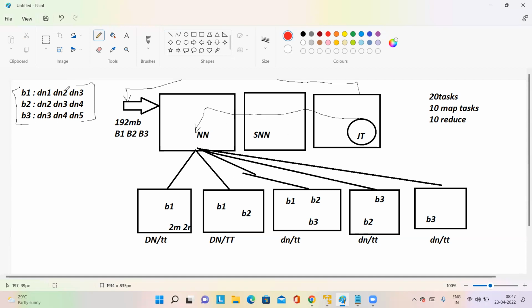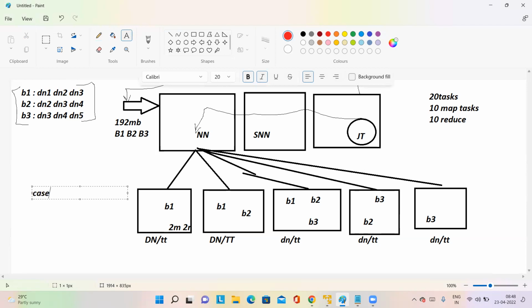Now job tracker knows that block 1 is stored in data node 1, 2, and 3. Block 2 is stored in this machine, this machine, this machine. Case 1, only one job is running. Let's assume that no other jobs are running and full resources are available, means 10 map tasks are available, 10 reduce tasks are available. No other job is running except my job. So job tracker will ask this task tracker.